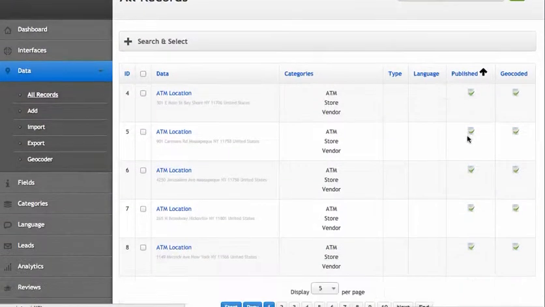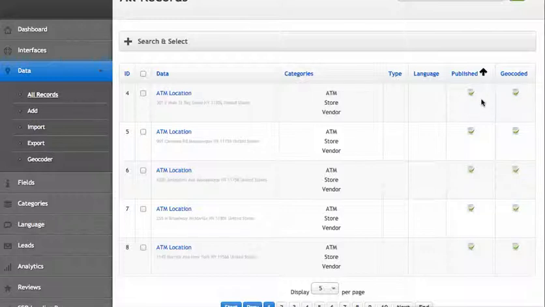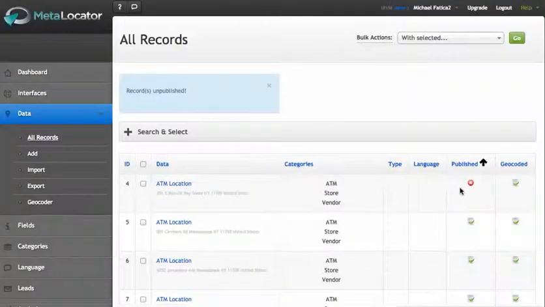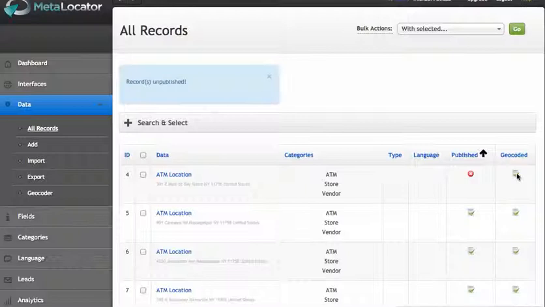In the columns off to the right, you notice that there's a green checkbox in the published and geocoded columns. These indicate that the records are both published and geocoded. Clicking on the published checkbox will unpublish that record, and it will indicate a red X in the column, indicating that the record is not published. If the record is not geocoded, that is, it does not have latitude and longitude assigned to it, a similar red X will appear in the geocoded column.